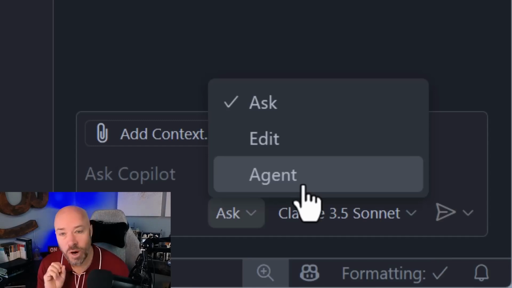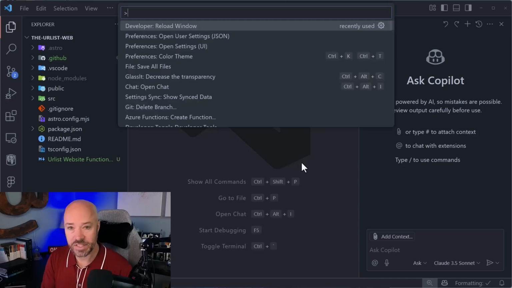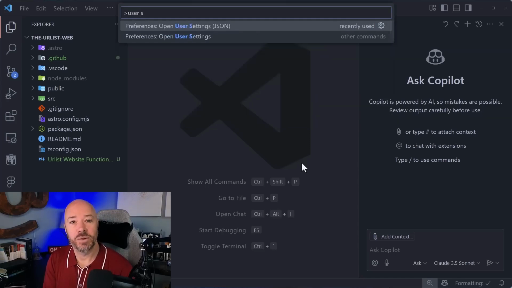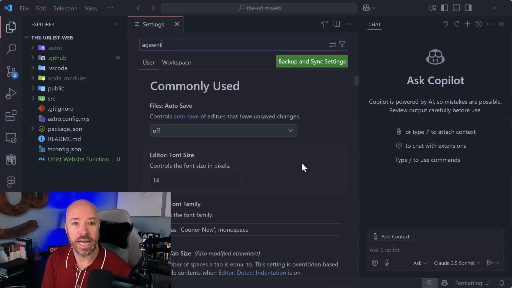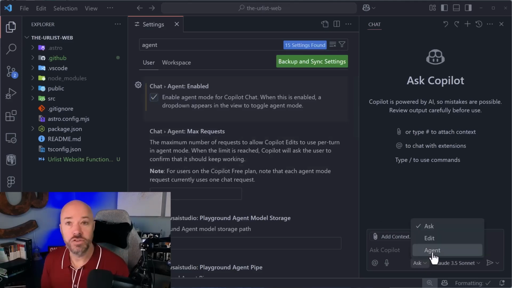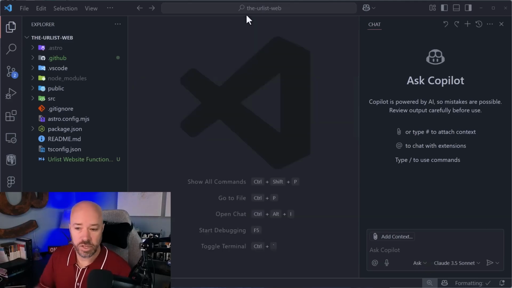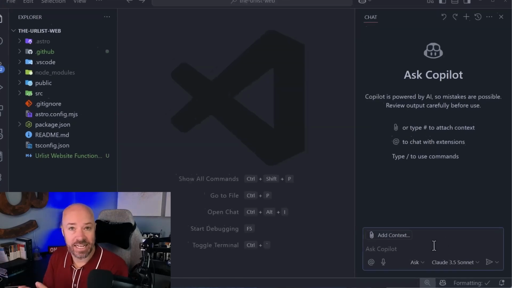But because you watched this video, I'm going to show you how to turn it on. So what you need to do is go to user settings, and in your user settings, you can just search for agent, and there's a little checkbox here, and yours is probably not checked if you don't see that. So just come in and check it, and boom, you've got agent mode. All right, cool. So now what? Well, let's take a look at the different ways that you can use chat and ask, edit, and agent.